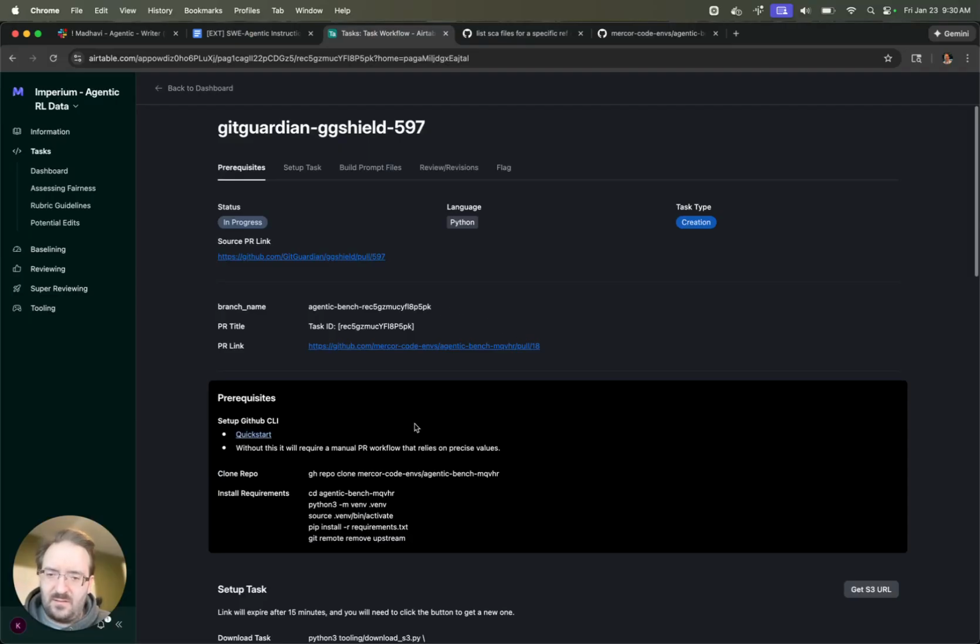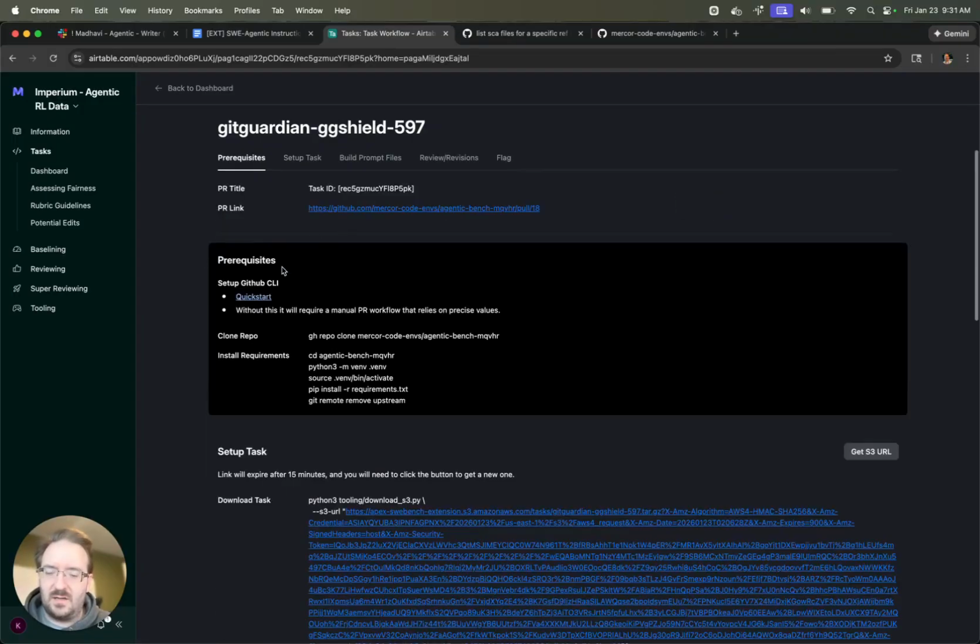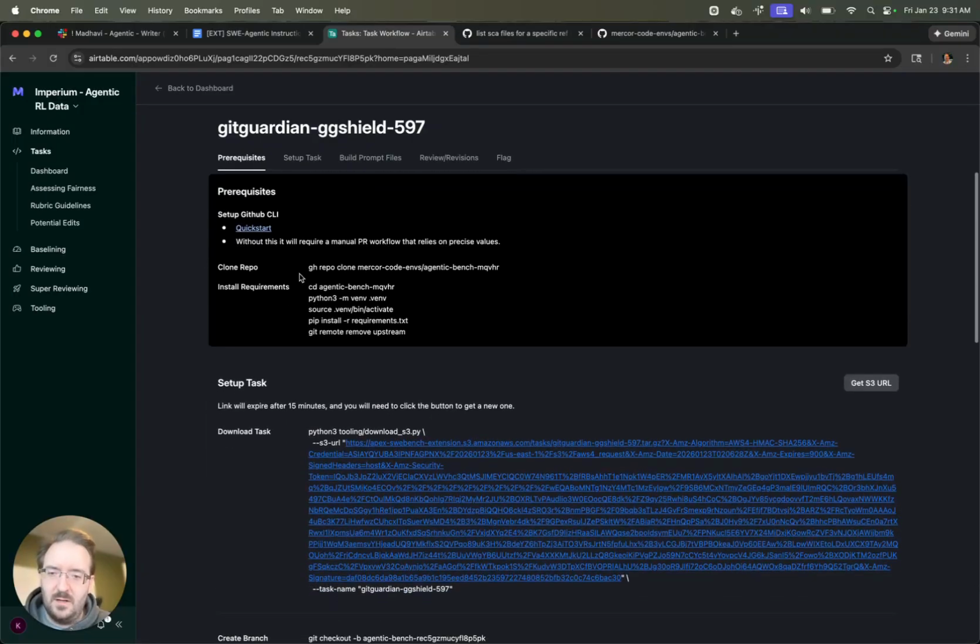You then are going to have a branch. This REC, this alphanumeric string here, is the task ID. I'm not going to run through setting up GitHub CLI, but definitely do it. Otherwise, you have to do all this stuff manually. We're going to git clone our fork.